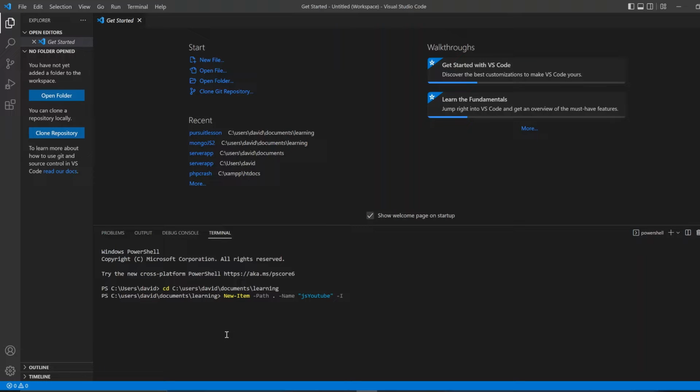The item type, it's a directory. It's a folder where we're going to have all kinds of other folders inside of. So I'm going to hit enter. Okay, so our PowerShell just made a new folder for us.